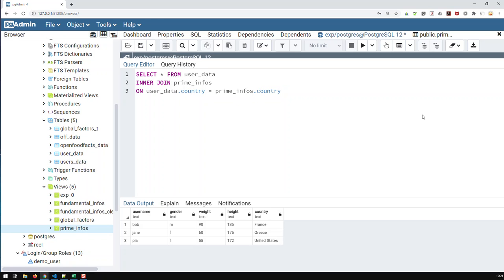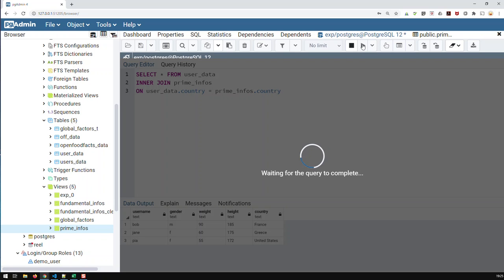Now, once you run that, you're going to get different results in different engines. For instance, if I run that now, I'm going to get all the data from both tables, user data and prime infos. I know for a fact that if I run such a join on SQL Server, I'm only going to get the data from user data, and not any data from prime infos. So you might get different results depending on your engine, but this also can be handled. I'm going to show you how. So let me run that, and I'm going to get data from both tables.